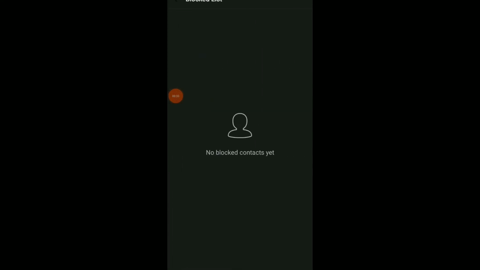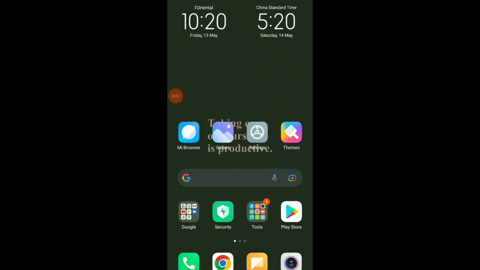Once you find this list, you're gonna find all the users you have ever blocked on your Imo app. All you need to do is choose the users you want to unblock, click on, select them, keep clicking on them and click on unblock, and this is how you can unblock users on your Imo app easy and quick.